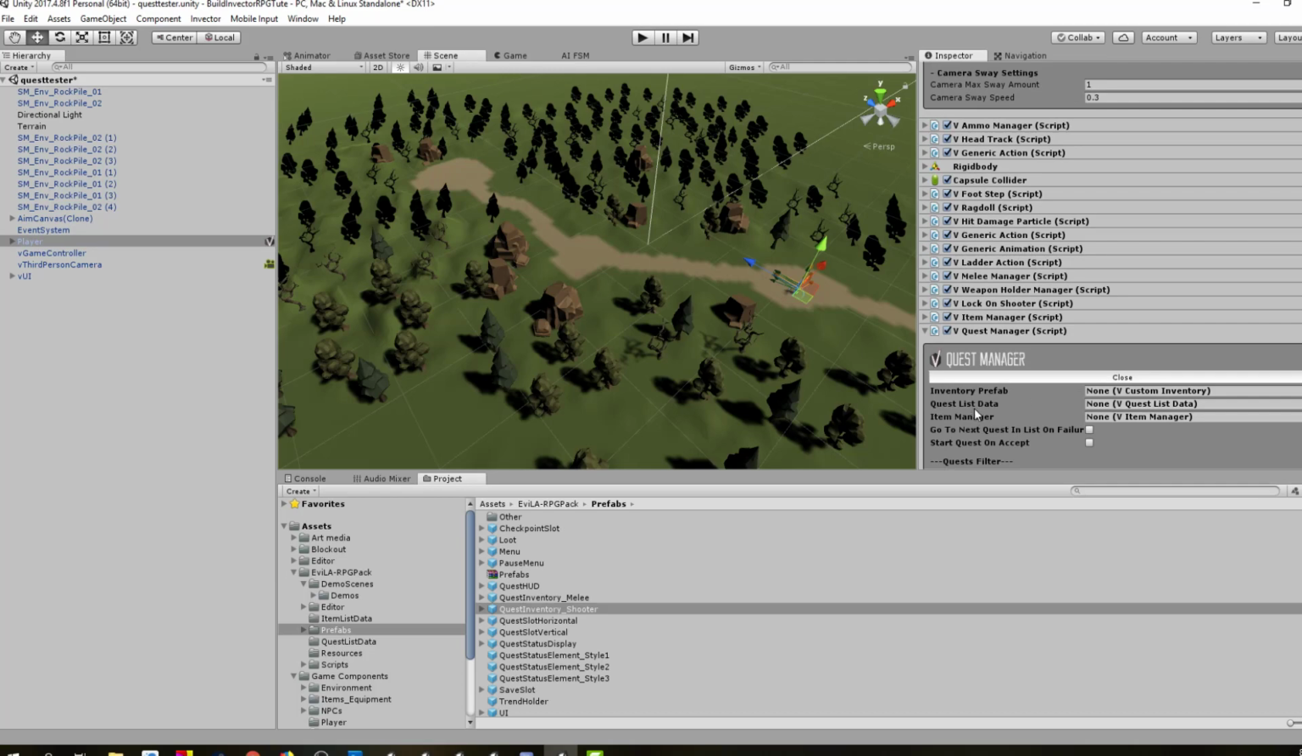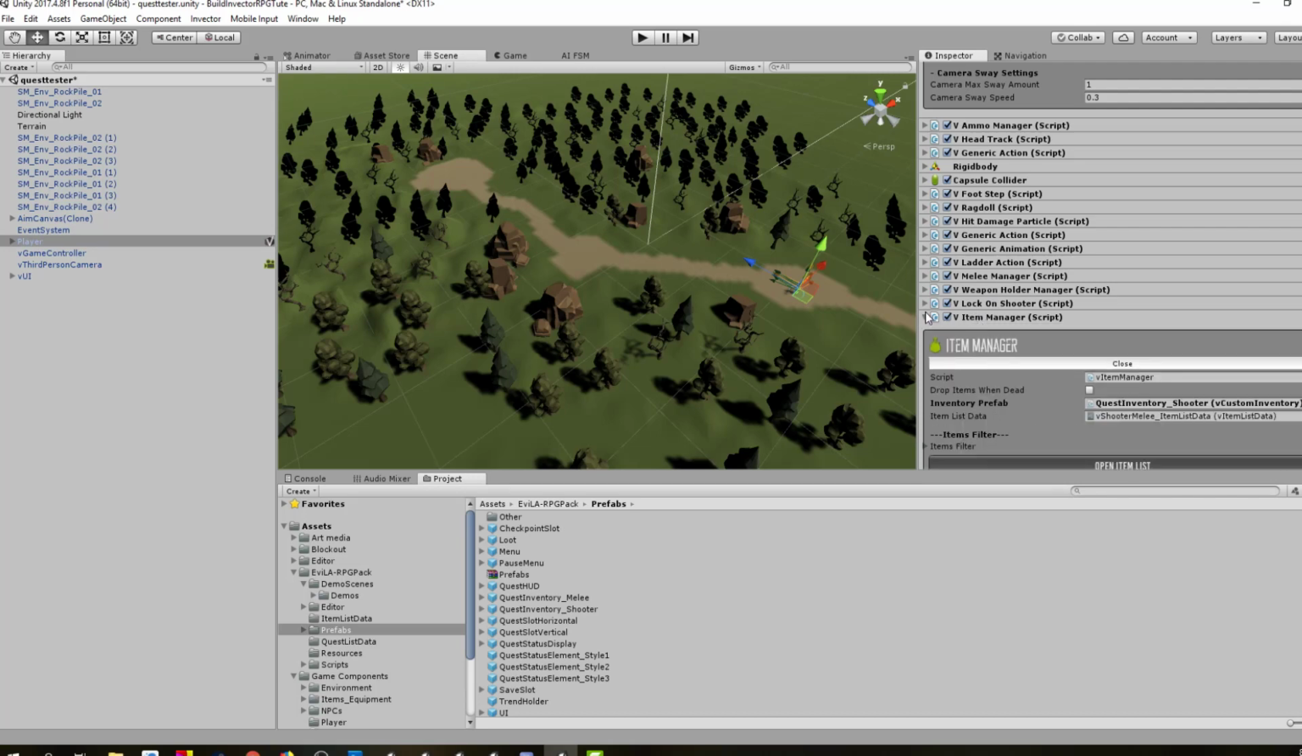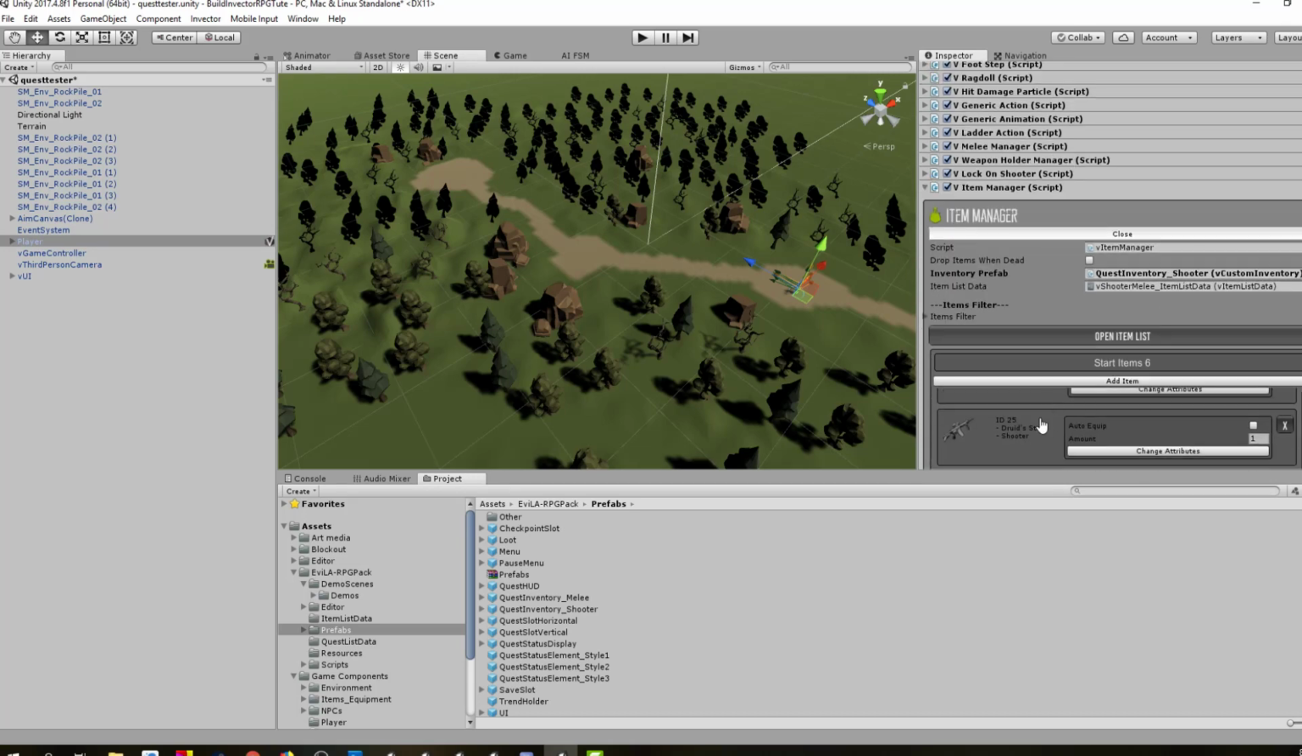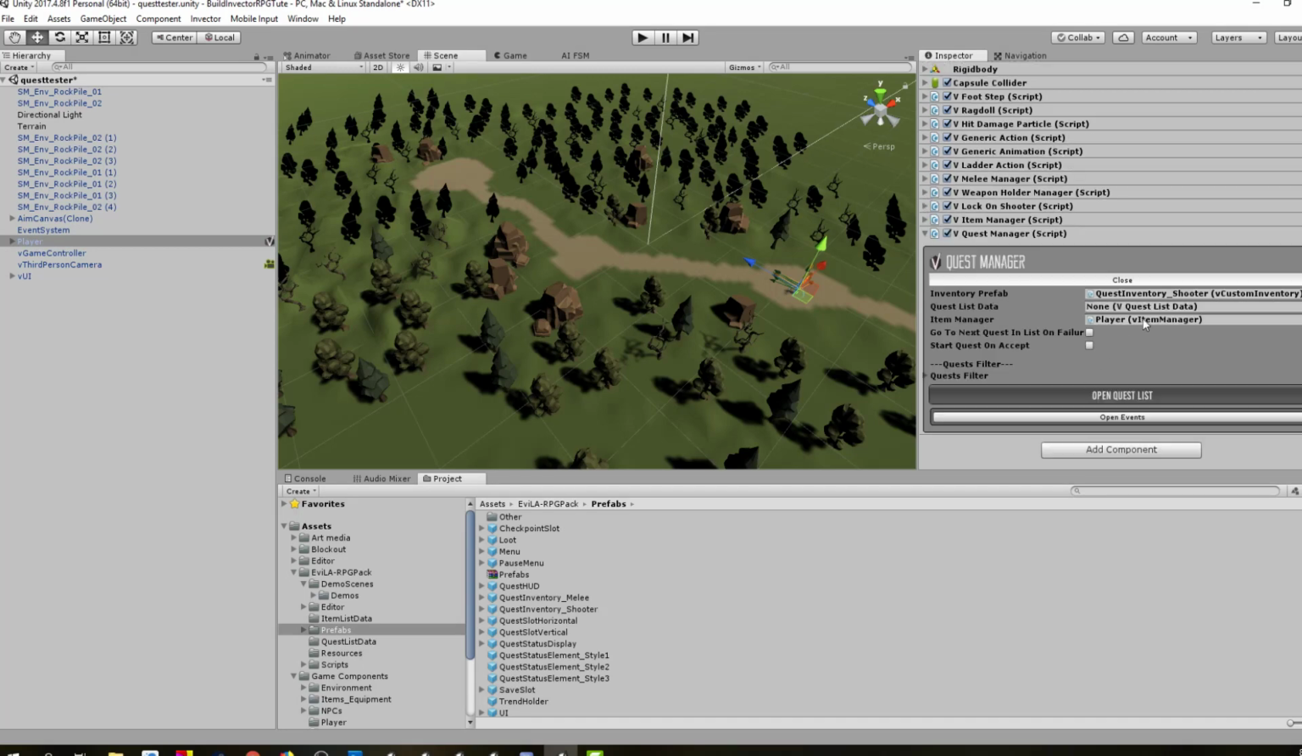You can see from here, it's got the quest list data, the item manager. So we're going to drag that item manager down in there. We're going to get our custom inventory, which again was the quest inventory shooter, I believe. And I just want to make sure that that's the same. Yep, the inventory prefab's all the same. That's cool. Minimize that again.